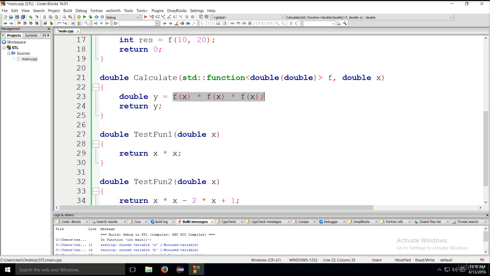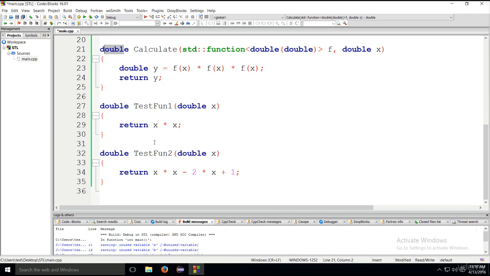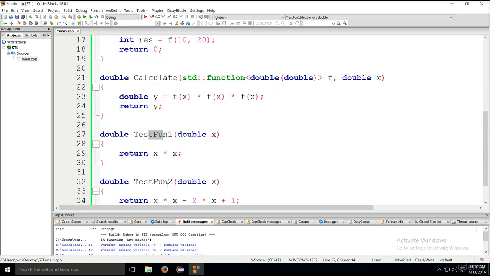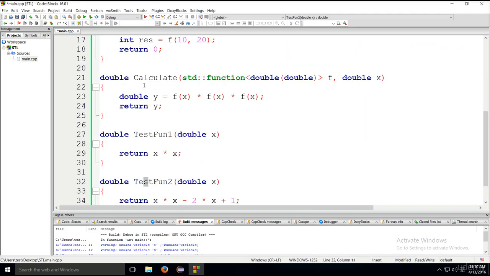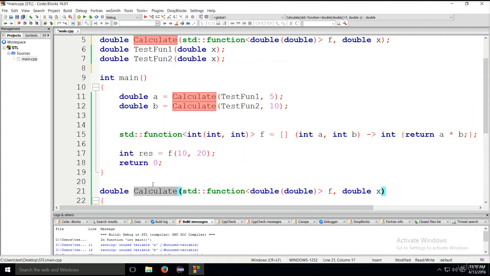Okay, so that value is cubed, and then that cube is returned as a value, so it's double. And down below I have two other functions, one which just returns the square, and here you have some complex expression where something happens. Now I needed these two functions because I will be passing them to the first function calculate, and their return values will be cubed.